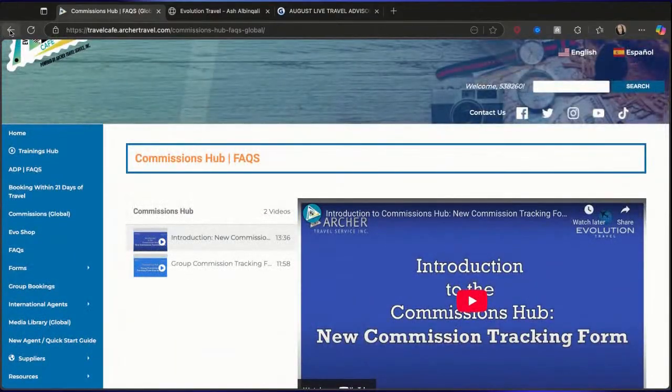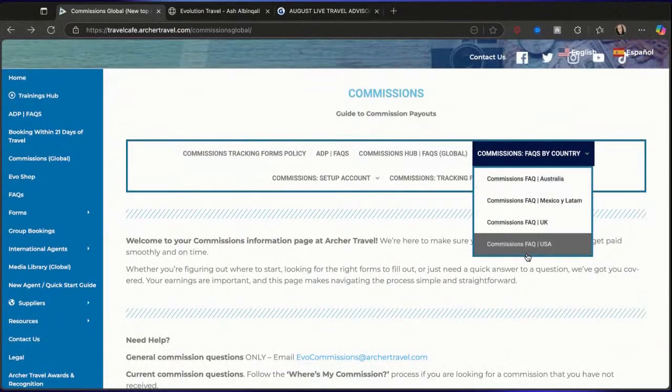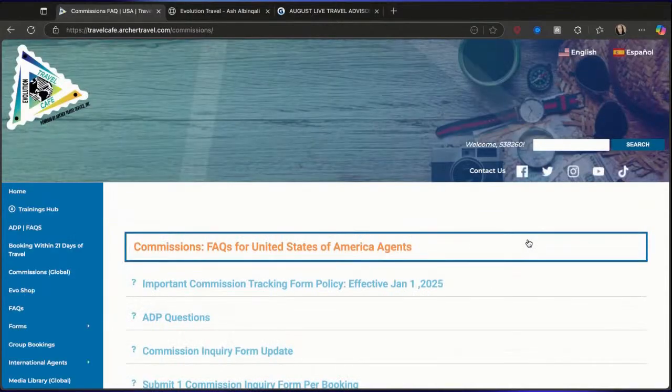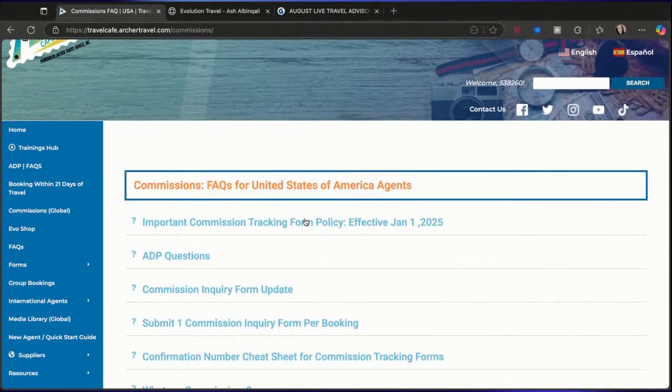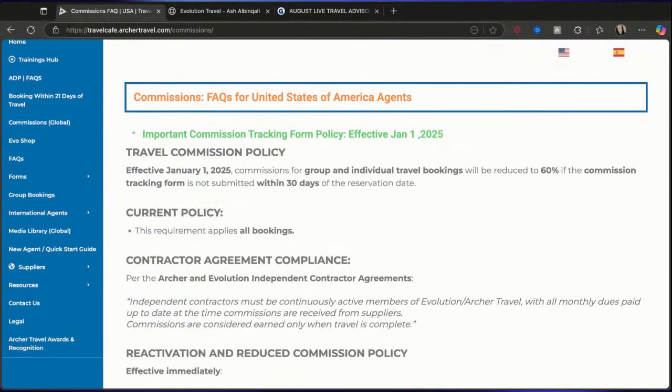Let's go by country. Depending on your country, it would vary, but I'm going to go through the USA. If you're from a different country, feel free to check those out. So, important commission tracking form policy, effective for everybody, no matter what country you're from.